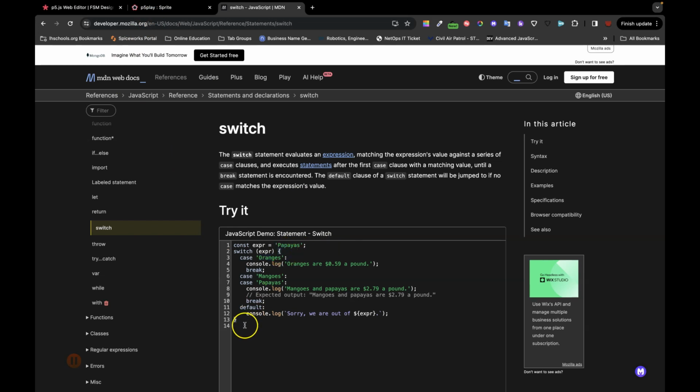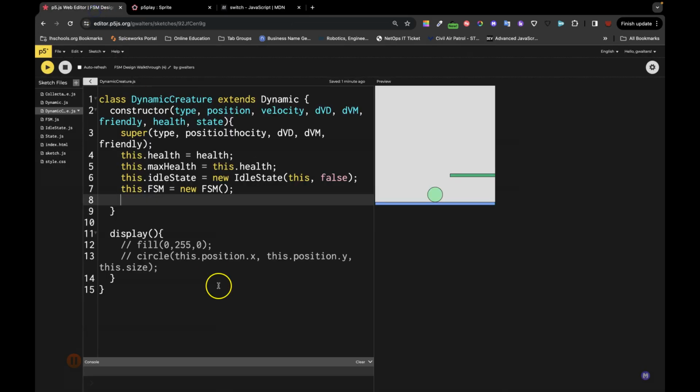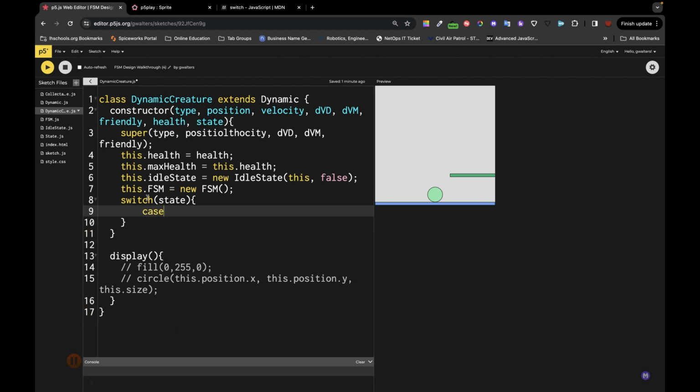Notice we're using a code block to set this up, and then each case is going to finish off with a colon. Okay, so let's go ahead and do that. So we're going to do switch, and we'll pass in that state. And the first case that we have is if it is idle.